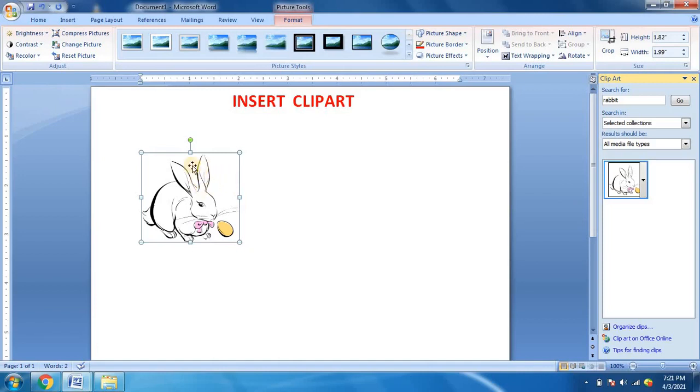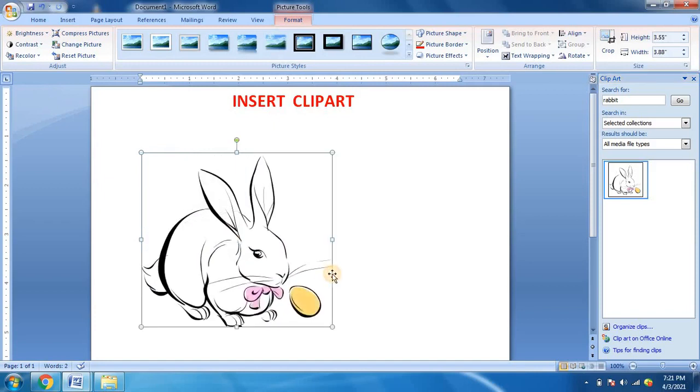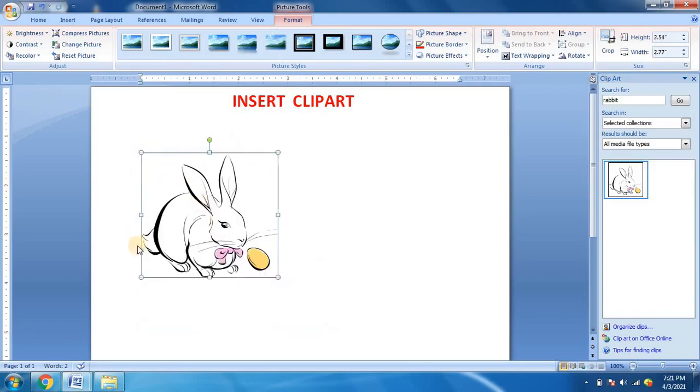Now here you can see these corner points. You can make it big, drag it and make it big, or you can even make it small by dragging these corner points. And if you want to rotate it, you can rotate it by keeping your cursor on this green point. See, you can rotate it.